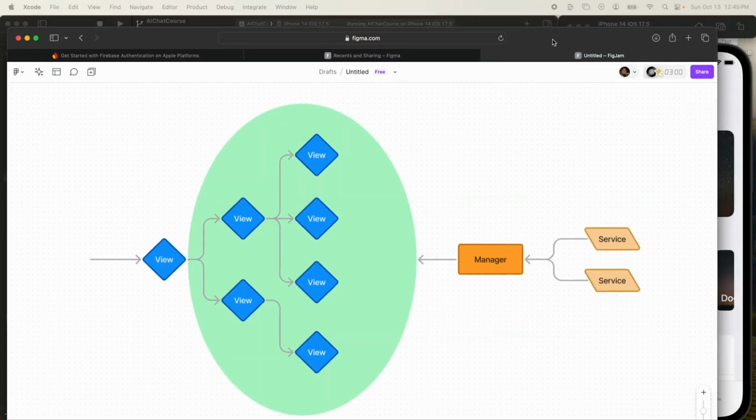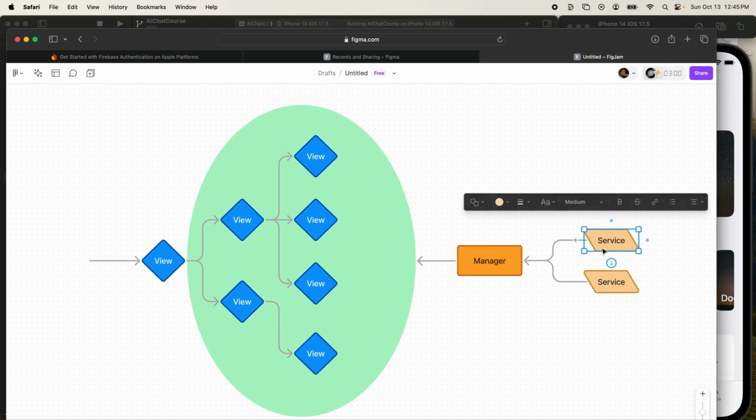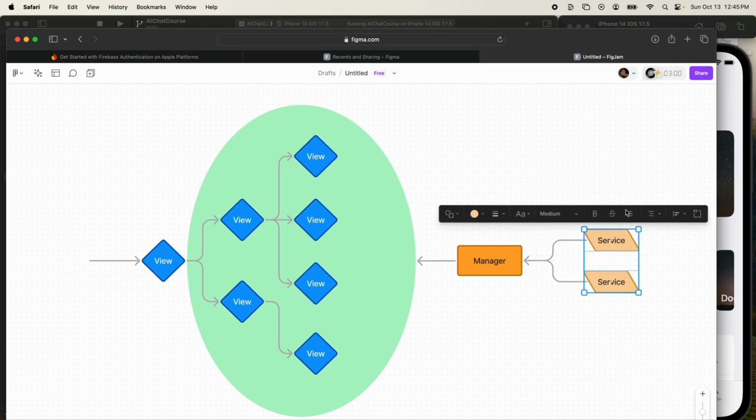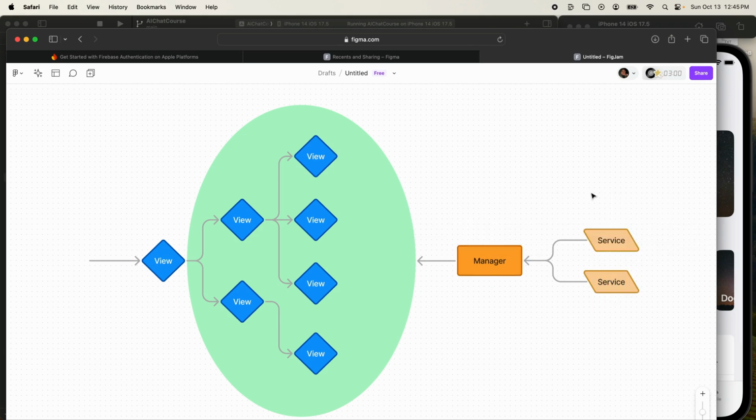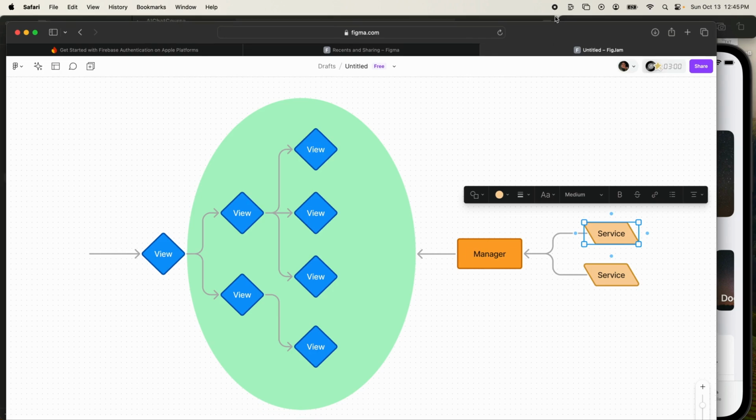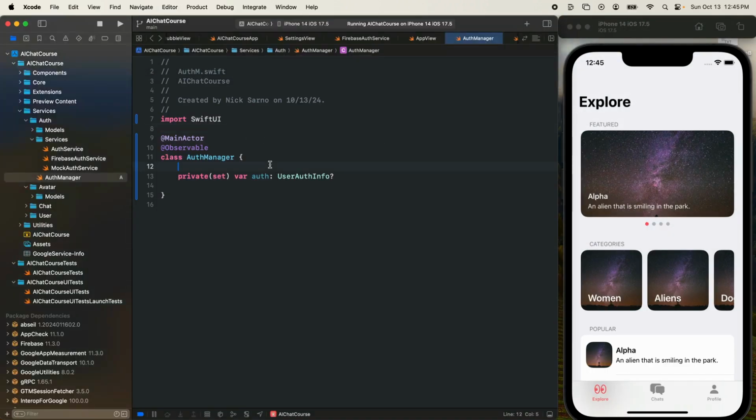Now just like in our diagram, our manager is going to need a service. And obviously it's not going to be both, it's going to be one or the other, either the mock service or the Firebase auth service. So in here, let's go ahead and inject, we'll initialize this with some sort of service. We'll call this our auth service. So when we build out our auth manager, we're not going to care which auth service it is. We're just going to use the protocol here. So this way we can do an auth manager with the mock or with Firebase.